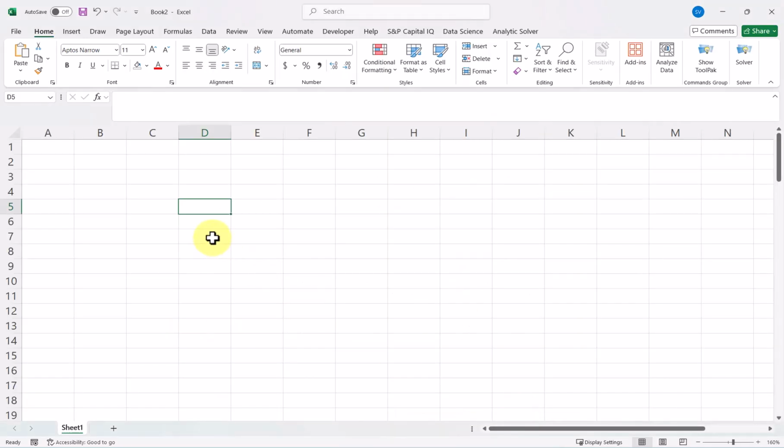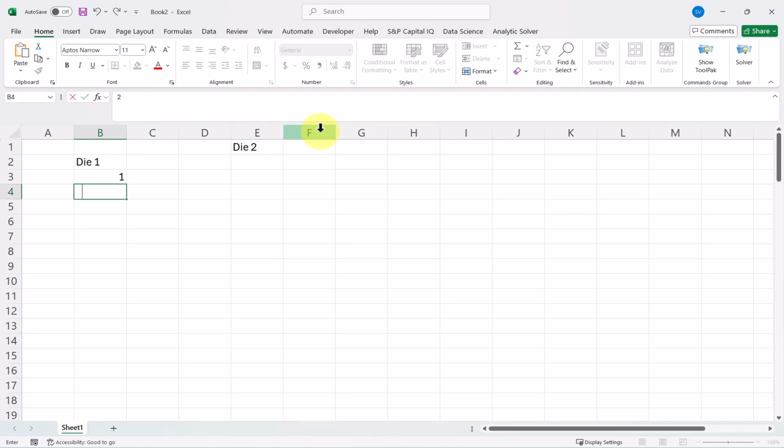We're going to create a new workbook here. We're going to start by showing all the different possible outcomes from two dice, the rolling of two dice. So I'm going to have my first die here, die 1, and my second die here, die 2. And for my first die, if I roll it, I can get either a 1, 2, 3, 4, 5, or 6. And here we're using the idea that it is a 6-sided die.